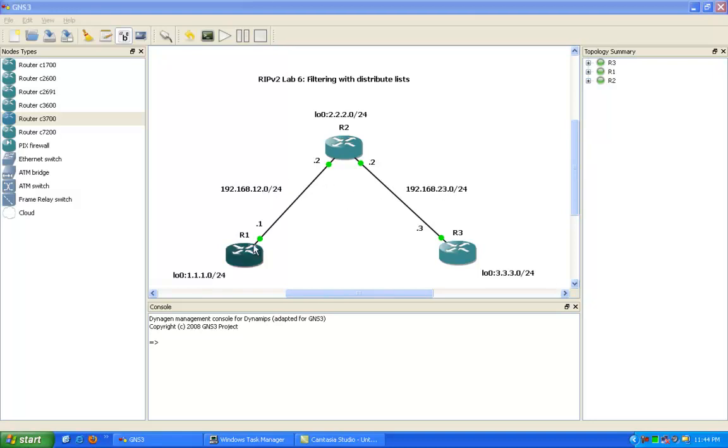As you can see here, all these routers are connected using their Fast Ethernet interfaces. Router 1's Fast Ethernet 0/0 connects to router 2's Fast Ethernet 0/0. And then router 2's Fast Ethernet 0/1 is going to connect to router 3's Fast Ethernet 0/0.